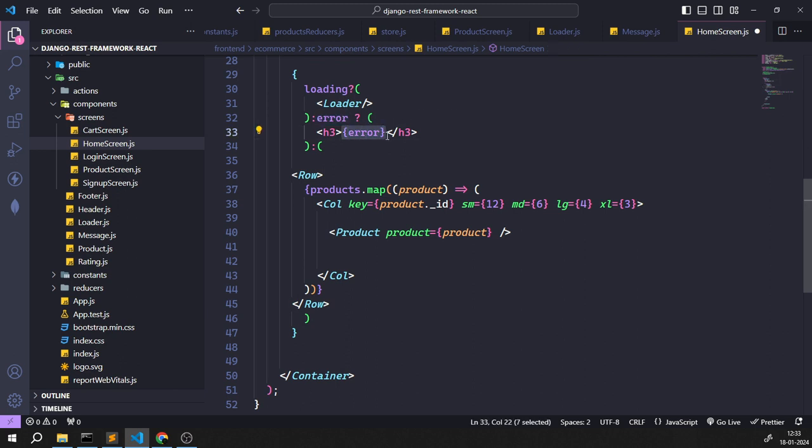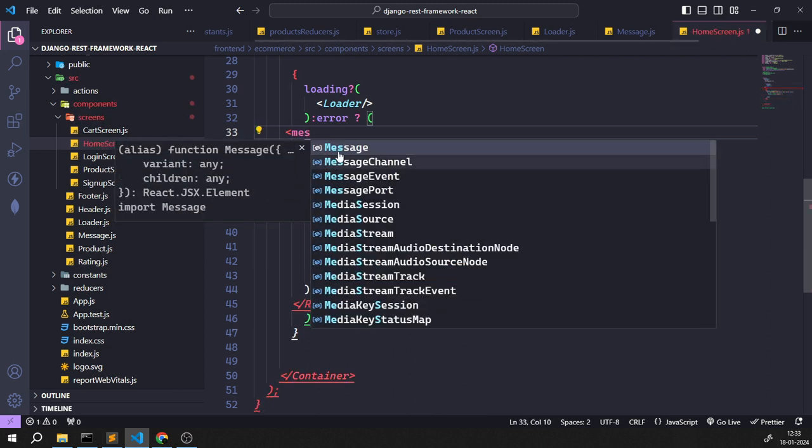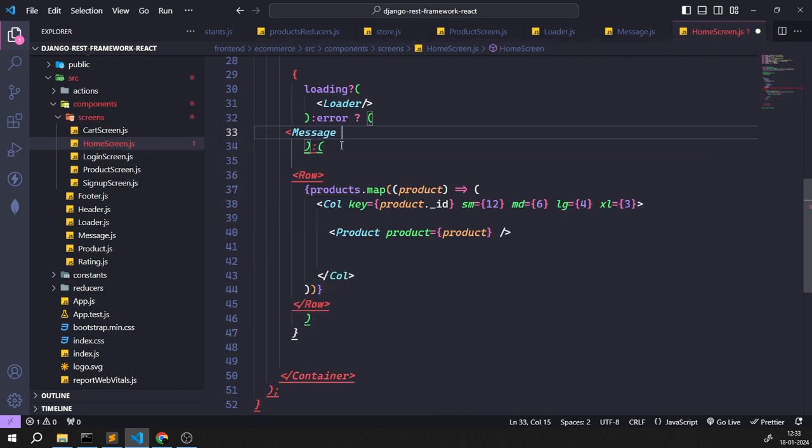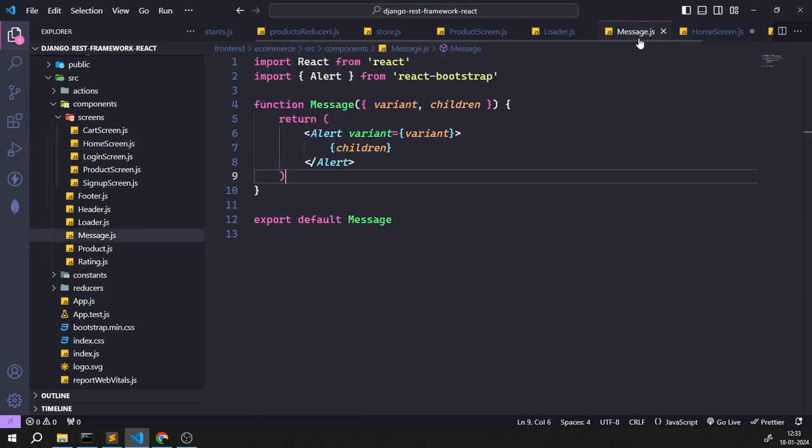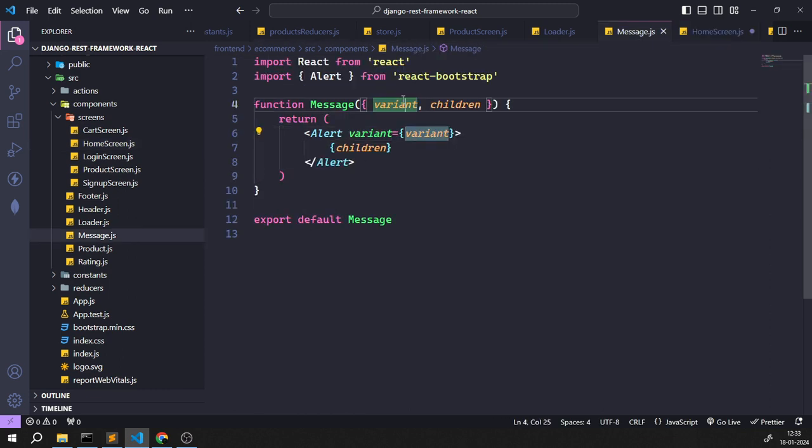I'm going to make use of this specific message tag over here. In the message, I'm going to close the message tag and pass the message over here. In this case, it is expecting one more argument, right? In the message, it is expecting some data, along with that, it is expecting the variant, which is the color you want to use over there.